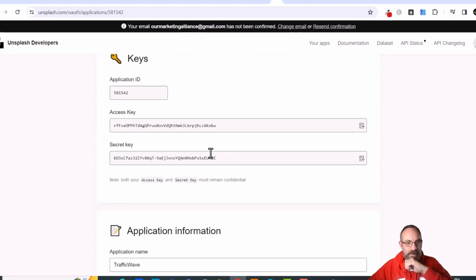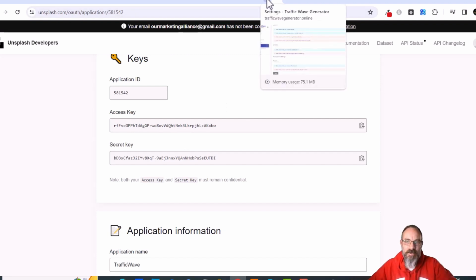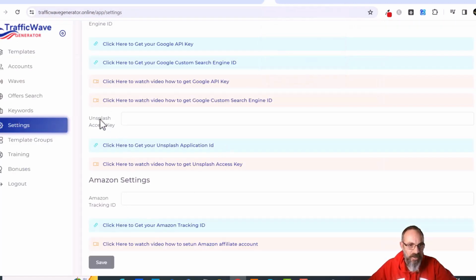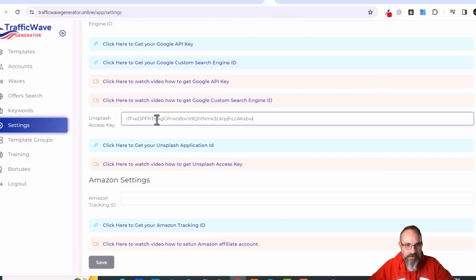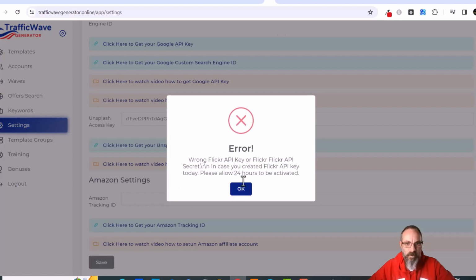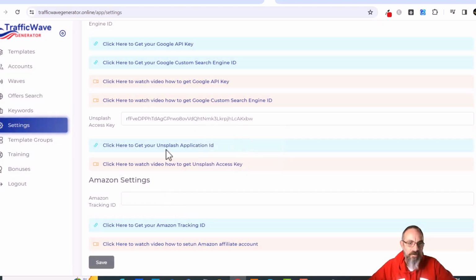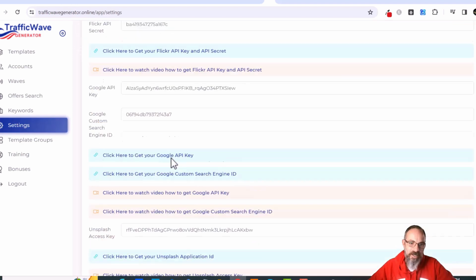Come down, and then we're going to see our keys. Now, if we look over here on Traffic Wave, we need the Unsplash access key. So let's go grab the access key, which is this top one here. Let's click the copy, and let's go and paste that in right there. Done, and save. Once again, just a 24-hour thing for Flickr, but that is all saved. So now we've got everything in there as we need to.